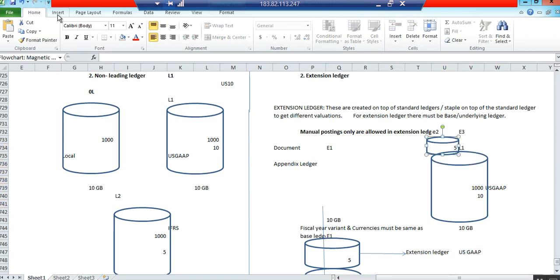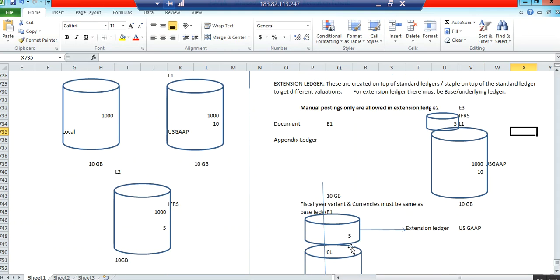Yes, see here, maybe your doubt is for E3, you need to put IFRS. This one you are using for local, this one you are using for US GAAP, and the other one is IFRS, so that I can achieve the three reporting purposes. Suppose your system is not allowing you to assign IFRS, you put US GAAP.